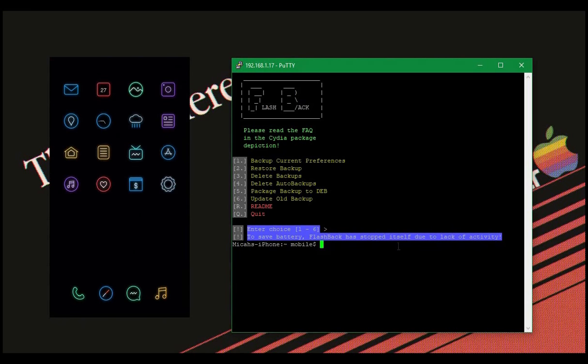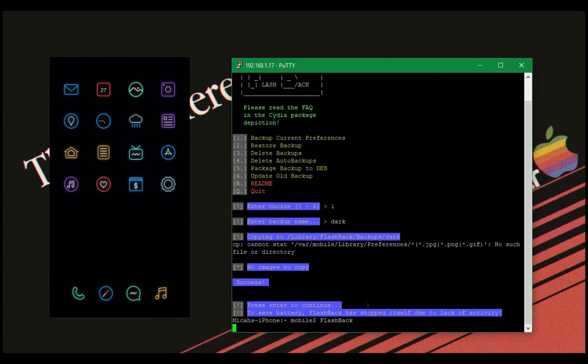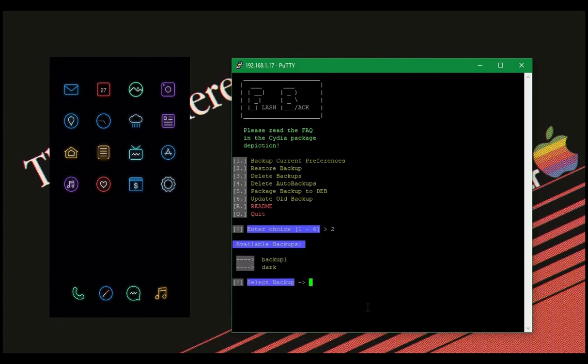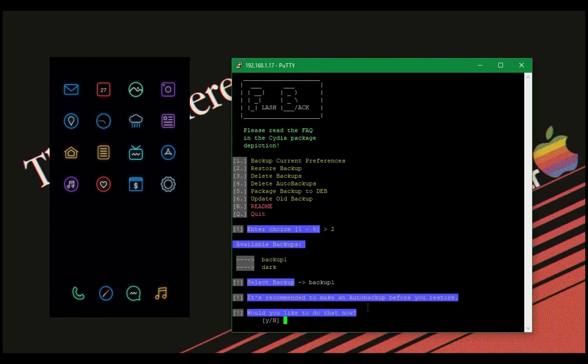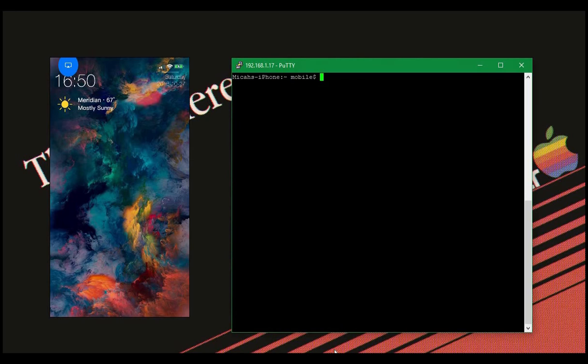But for now, let's go ahead and start FlashBack again. And we're going to go ahead and use the second option to restore the setup so that we can see, or I guess we'll use the first option. We'll name this one dark. So now we have the two setups that we can switch between. If we go to option 2, we have dark and backup 1. We're going to restore to backup 1. We would not like to make an auto backup since we just made a backup, but normally I would recommend that you do. Okay, you can see now that I have changed back to the original setup.